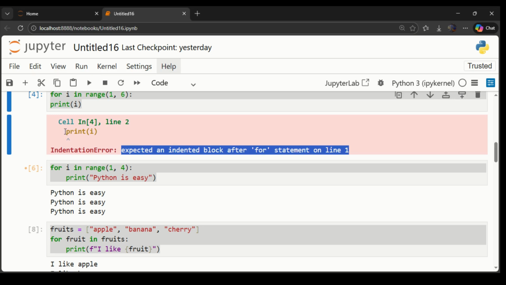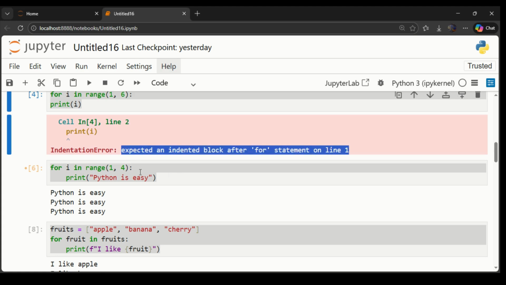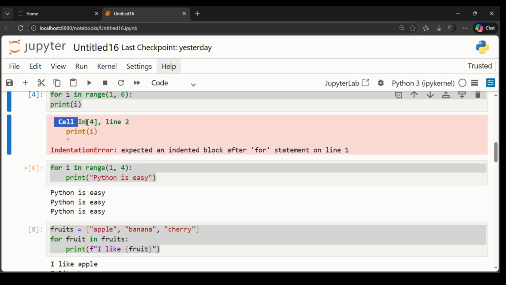Indentation tells Python which lines belong inside the loop. Without indentation, Python does not know what to repeat. Now, when we add indentation, usually 4 spaces, the print statement becomes part of the loop. This means the print statement will run every time the loop runs.